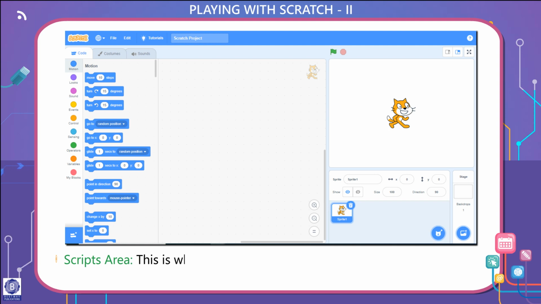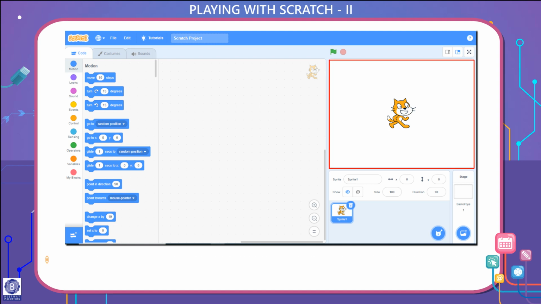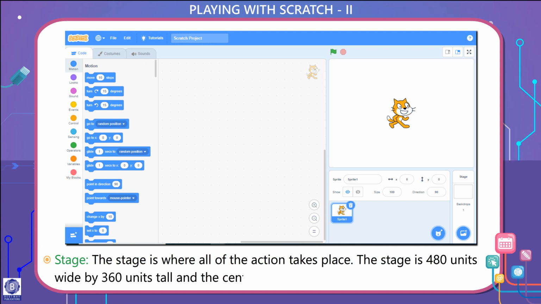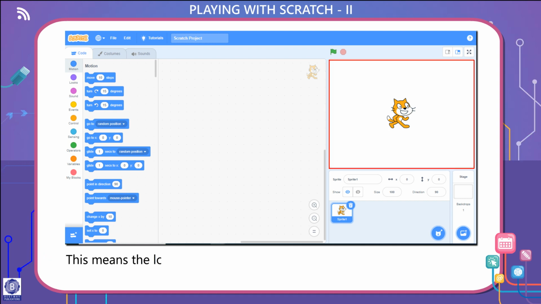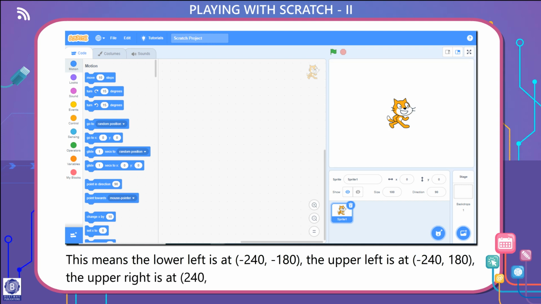Scripts area. This is where you create and view the scripts pertaining to the current sprite. Stage. The stage is where all of the action takes place. The stage is 480 units wide by 360 units tall and the center of the stage is at XY coordinate 0, 0. This means the lower left is at -240, -180, the upper left is at -240, 180, the upper right is at 240, 180 and the lower right is at 240, -180.